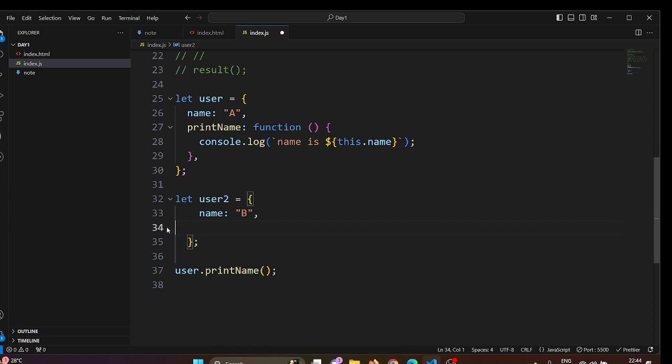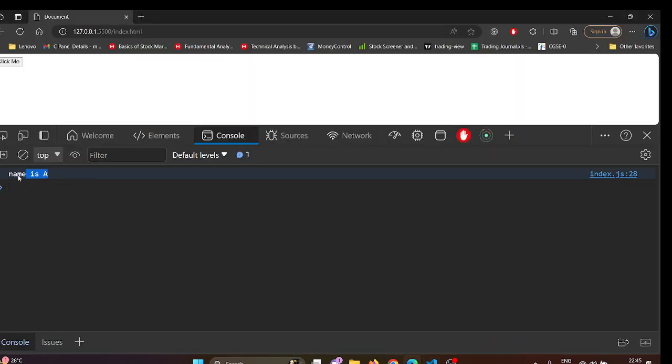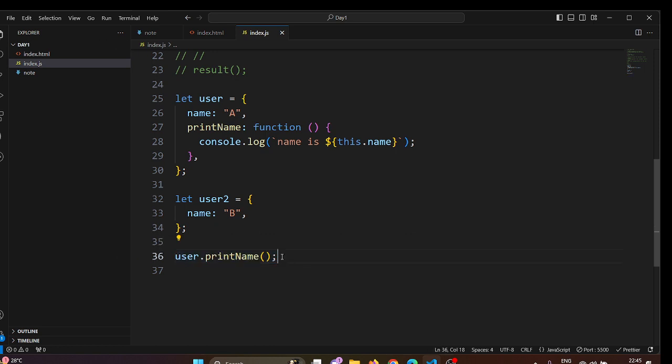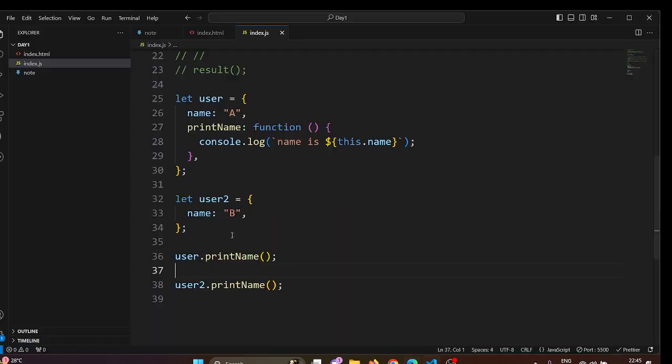So what we can do is remove this code. We can use call, bind, and apply for borrowing also. Now I want to use this print name function, but I want to bind the this keyword to this particular user, so that whenever it prints name is, it refers to user 2's dot name. That means this dot name is going to be b. Right now it is printing name is a. How would you print name is b? If you do user2 dot print name, you'll get a type error: user2 dot print name is not a function.